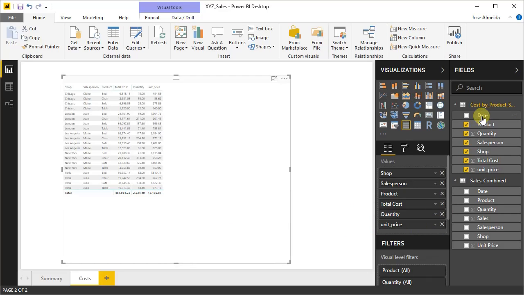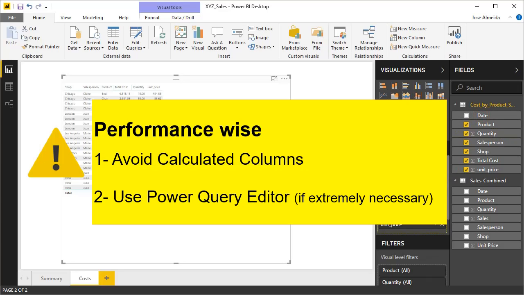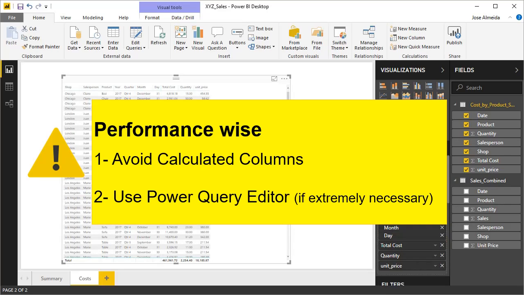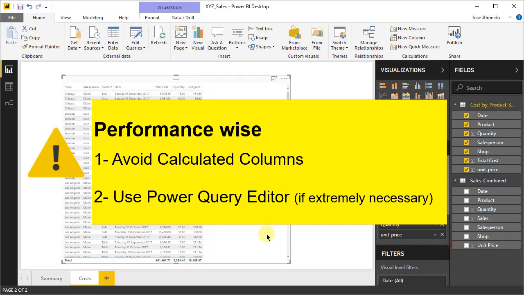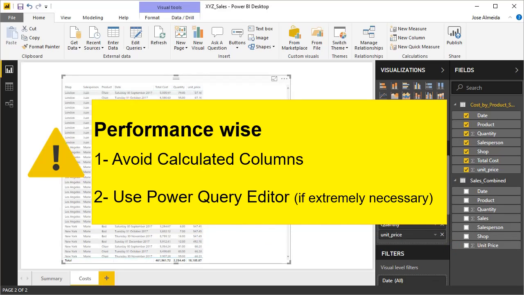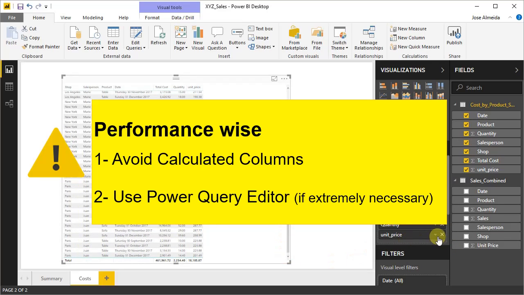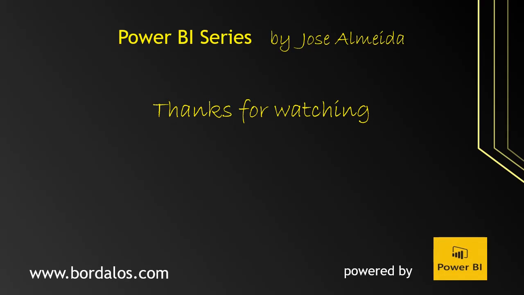But you need to be aware that calculated columns have an impact on performance, so it's recommended to avoid them as much as possible. But in case it is extremely necessary, you should do it in the query editor instead of in the data model.